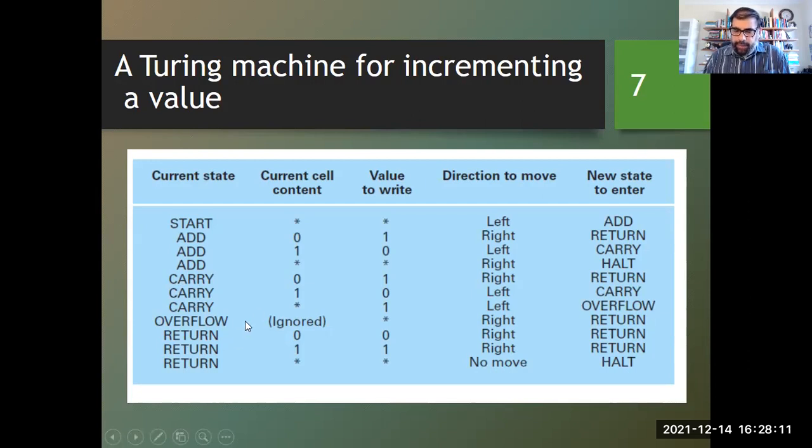And then you have overflow state and return state. I will not go through all the steps over here to show you how this works, but you can verify for yourself that whatever the input value you give to this Turing machine, it will add 1 to it, and then it will halt, right? So this is just to demonstrate that Turing machines can perform all kinds of operations, right?